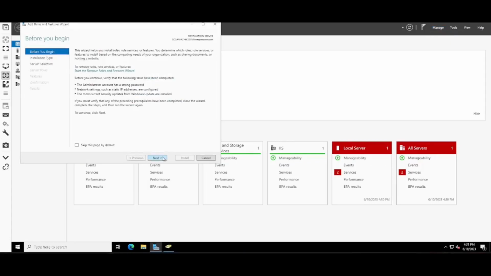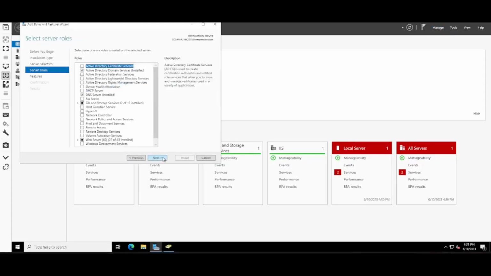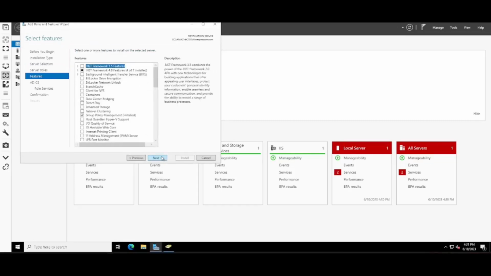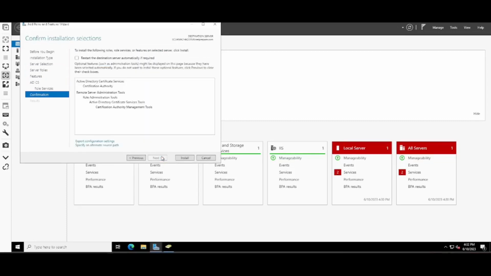So after installing the Active Directory, again we specify Active Directory authority server. Next. Let's do just that. We could update those afterwards.